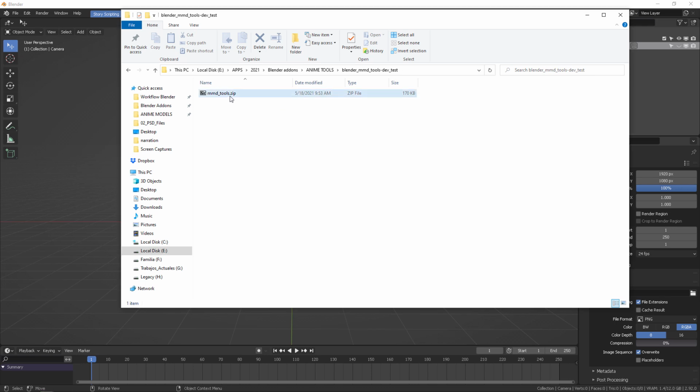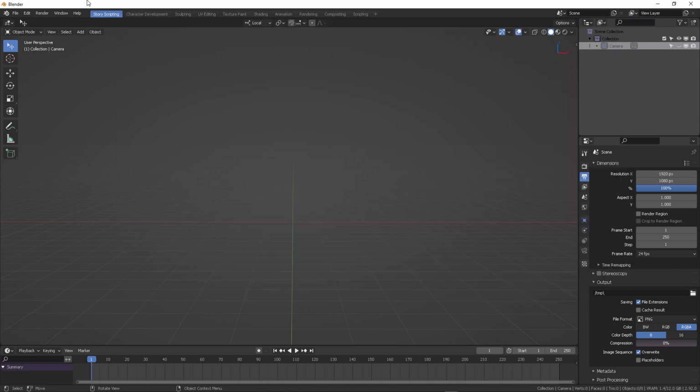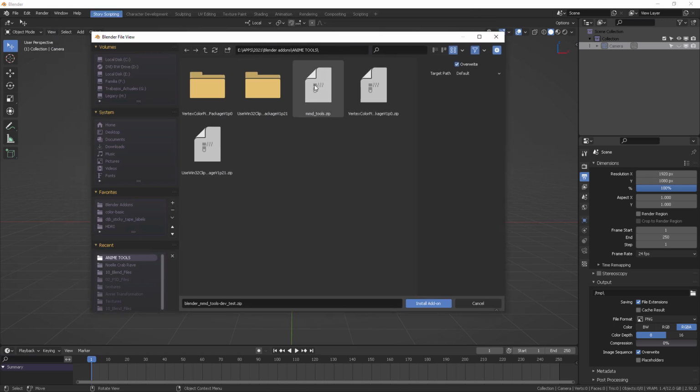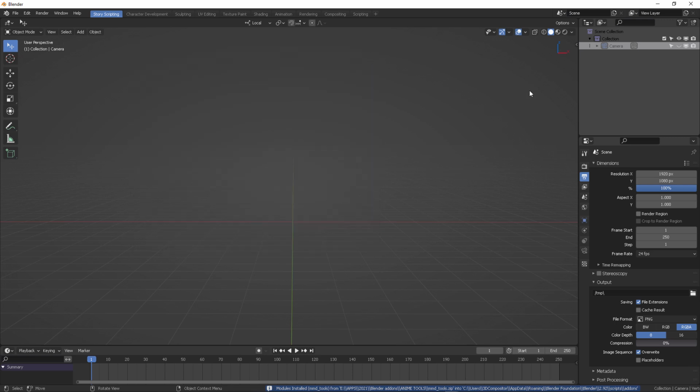Since we have these MMD tools, we can put it out here in the original directory root. Delete this folder, we don't need it anymore. So again, I'm going to copy the location, Edit, Preferences, Add-ons, Install, paste the location, target your add-on, and sure enough, this time when you click on Install Add-on, you're going to see the checkbox unchecked. So mark it so that it will activate.